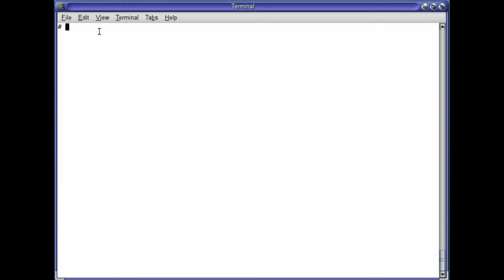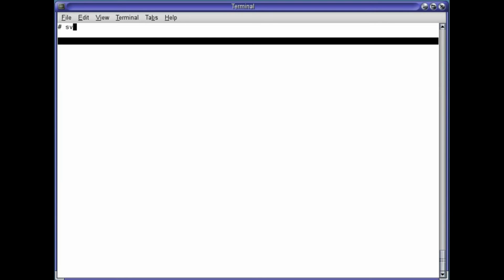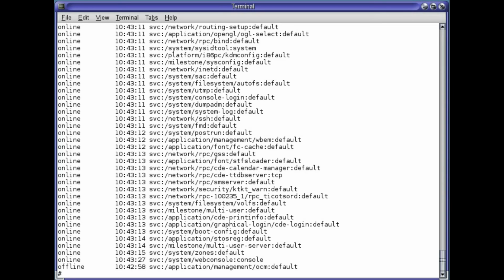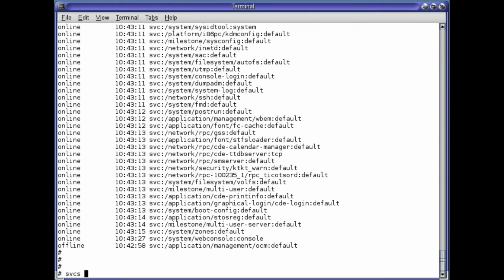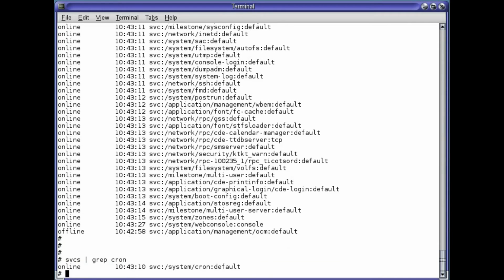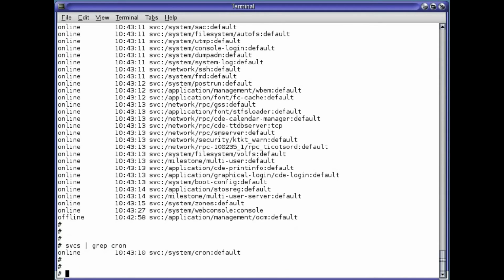First off, you can just simply use your svcs command, and we're going to look at all the services running. As you can see, there's many services on this box. Let's look at one in particular. I'll just use my go-to common one here. Let's grep for cron, a cron job type of area here. And this shows that the service is online for the cron job.